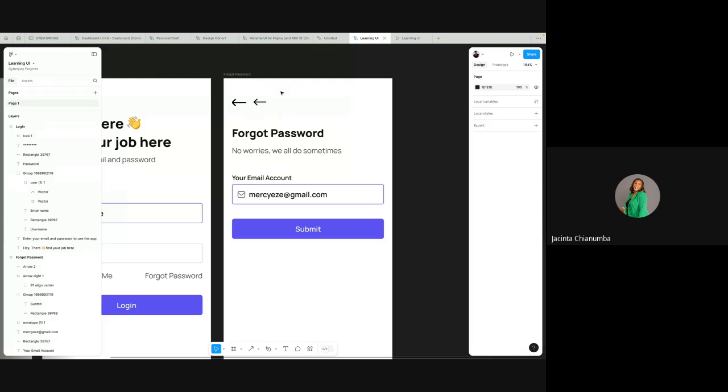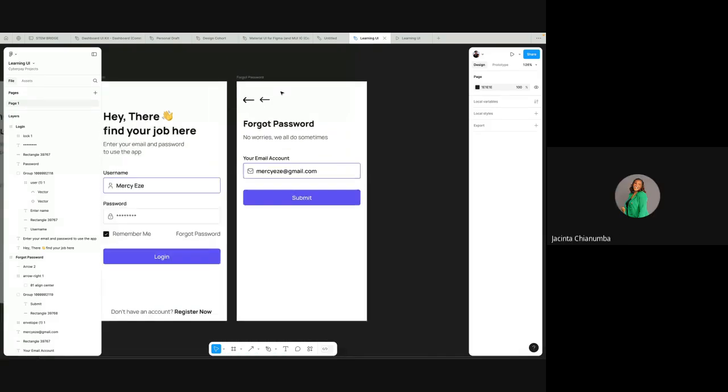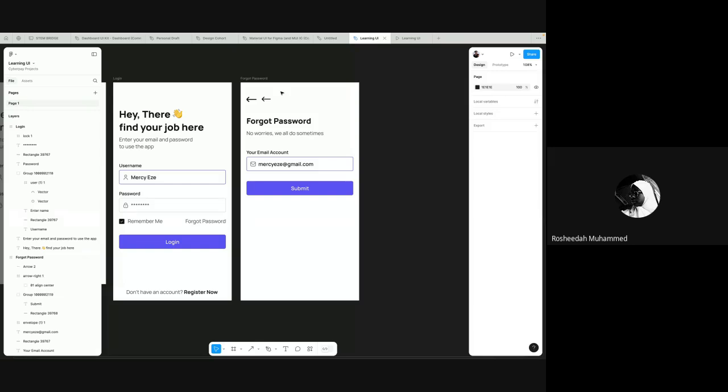Who else wants to speak? I have a question now. All right. Please, are we going to be diving into prototyping? I thought we'd be having a particular class on prototyping. Yes, there's a class on prototyping. Okay, thank you.